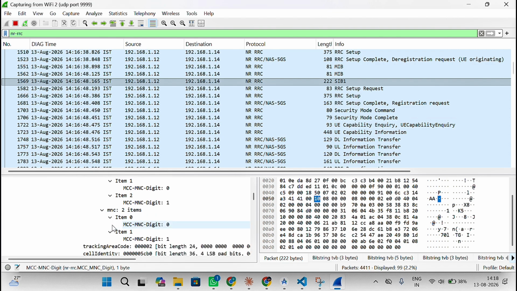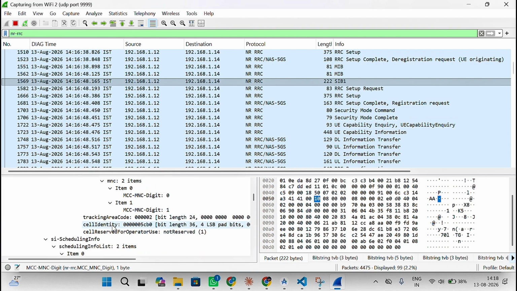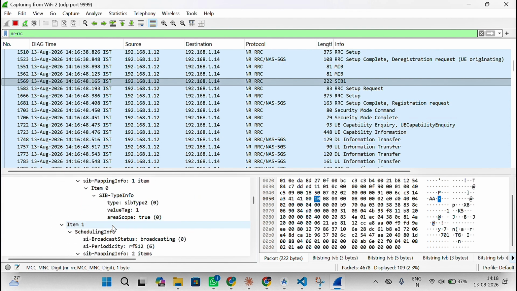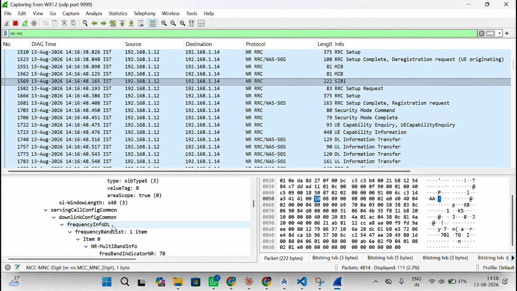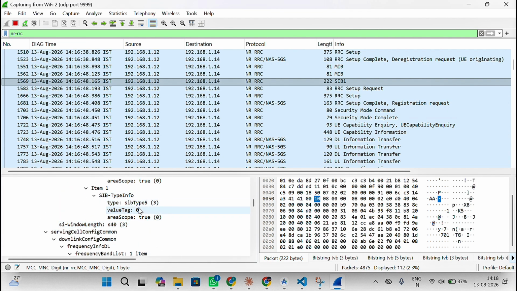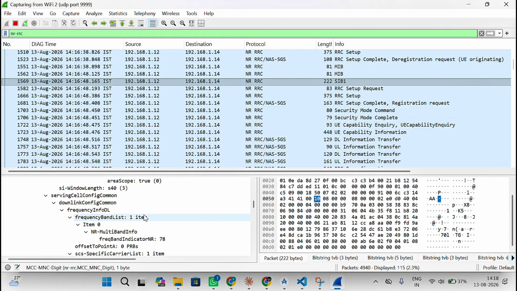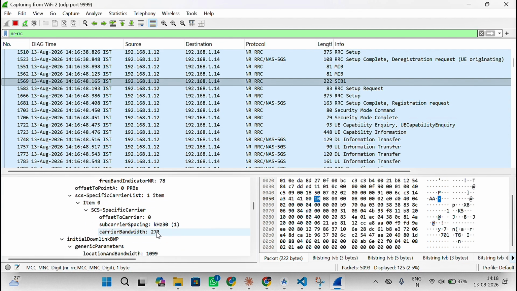And then along with that, you have other system information needed to operate in the network. That is the tracking area code, cell identity, and then you have SIB type info, value tag, and all such things, frequency band list, NR multi band info. All these are the information about SIB which you need to operate in the network.